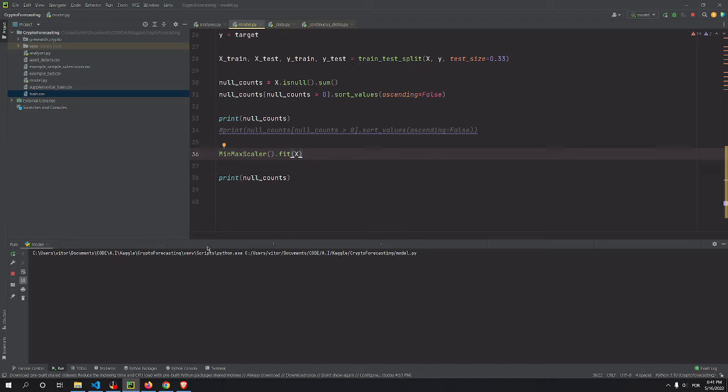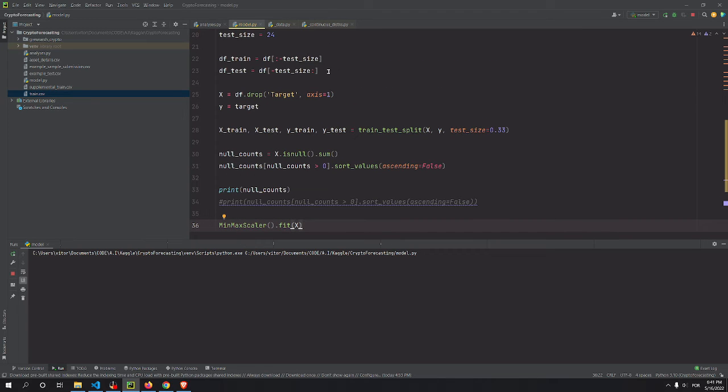Yeah, but outside of this, let me see if I'm missing any steps. So first you split the data. Well, first you need to do this stuff before you split the data. Otherwise the data is going to be different, obviously.